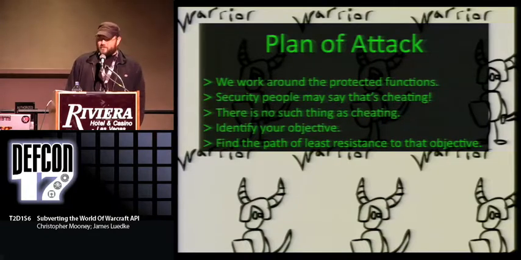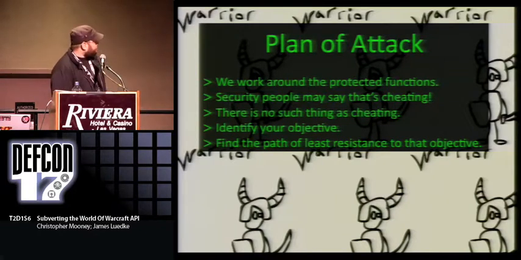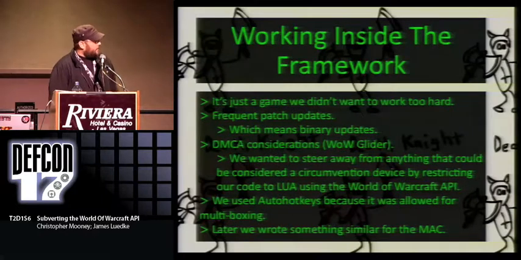So I know that some of you may say that's cheating. There's no such thing as cheating in computer security. So we just identify our objectives and find the path of least resistance, so that weakest link. And there are a few other things that are pretty important here.